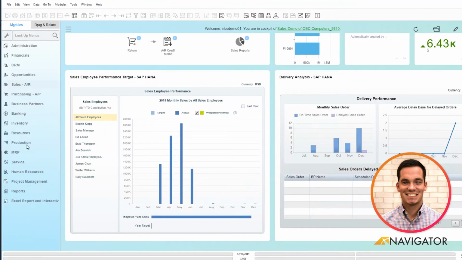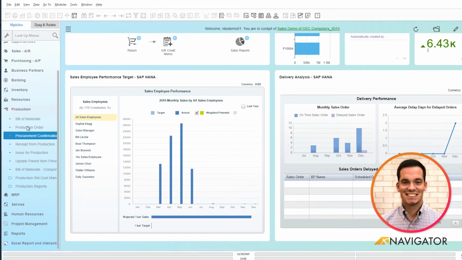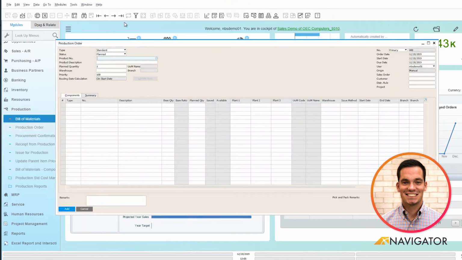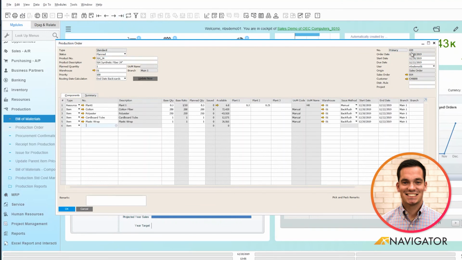I'm going to scroll down to production, click on production order, and I'm going to use my navigation arrow, specifically the last data record ever created in the system. And we can see production order 439 for my 914 item based off that sales order was created. And here's my header information, my parent item, and the components to make this item.